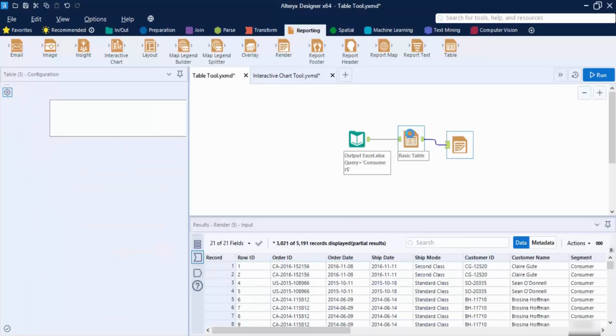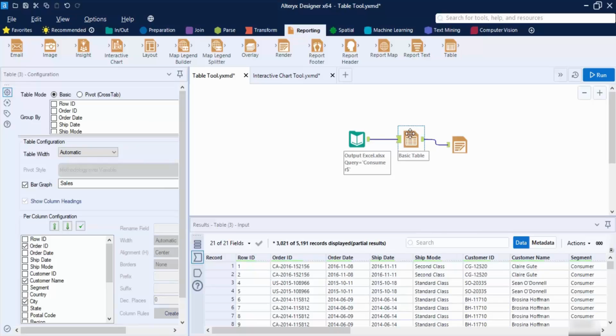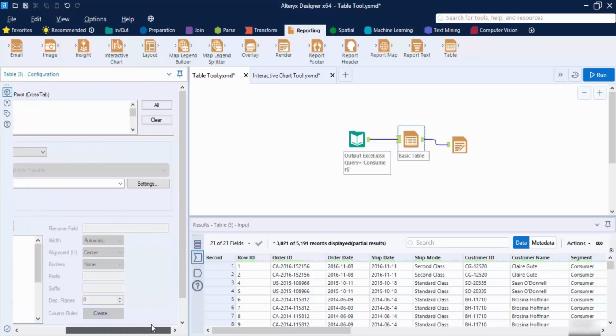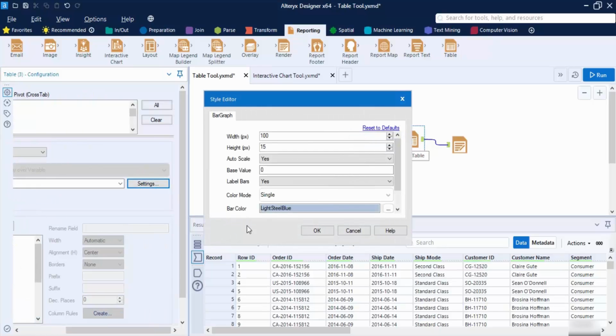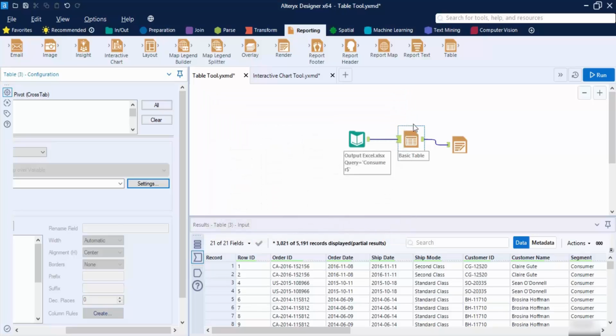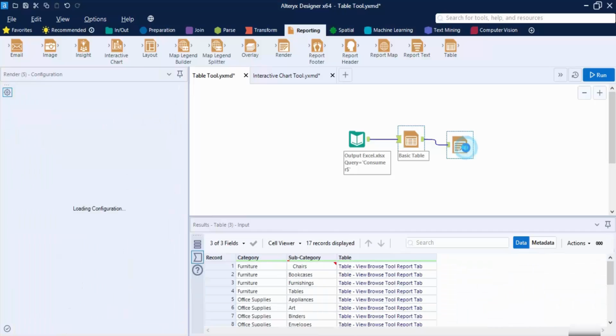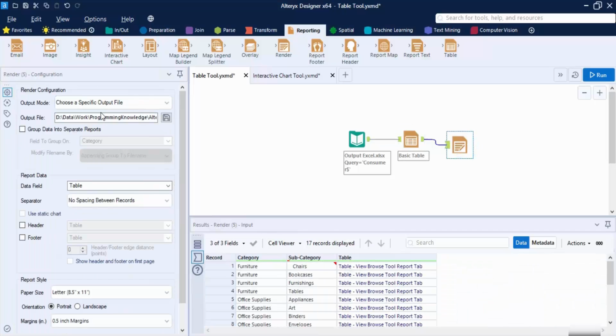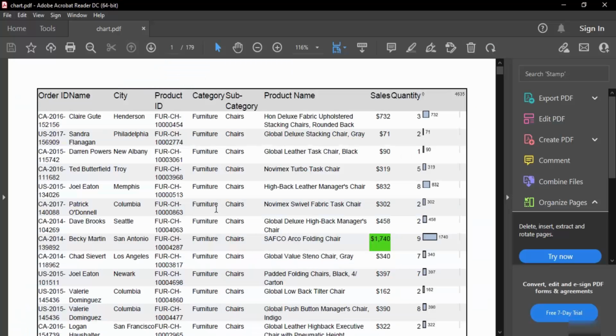So let's go to the Table tool. This is the basic Table tool that we have been using. Now here if you see, there is this option of bar graph. What I have done over here is, in this bar graph option I have selected sales, and all the settings I have kept the same, basically the default settings. Then I have used the Render tool, and in the Render tool I have output it in the form of a PDF file. So once I run this workflow, I would be getting this kind of a report.